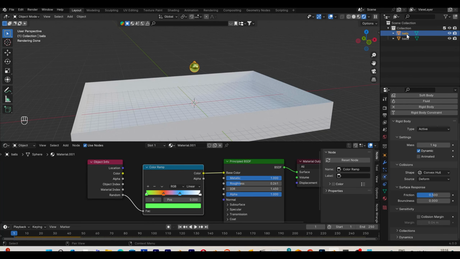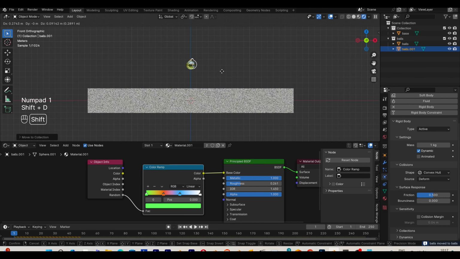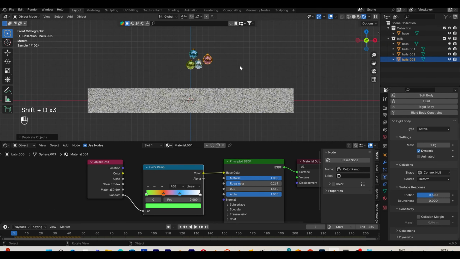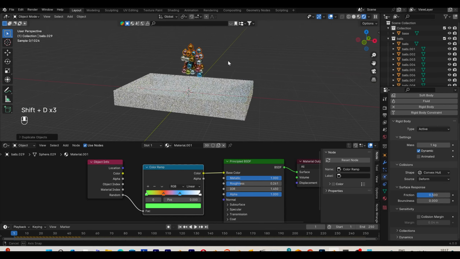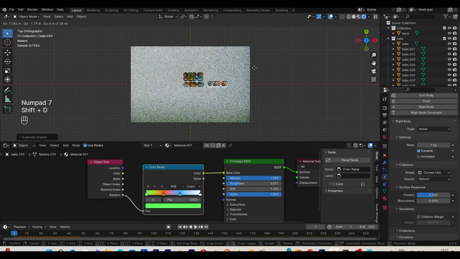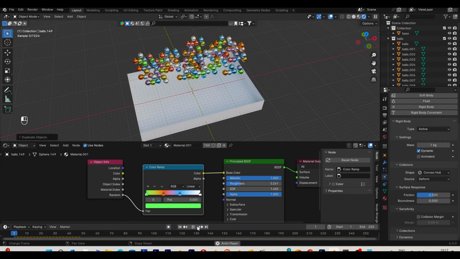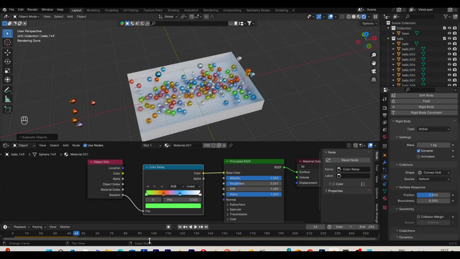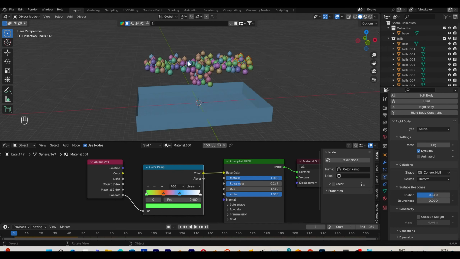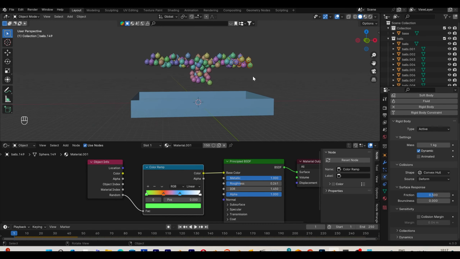For now I'm going to separate this ball into a new collection called balls, and here press 1, shift D, and just keep duplicating, and here you can see how this is changing the color. Let's duplicate a few more times, press 3, and I want to duplicate everywhere. Let's play and see. You can see this looks really good. Super slow because of this convex hull, I think.